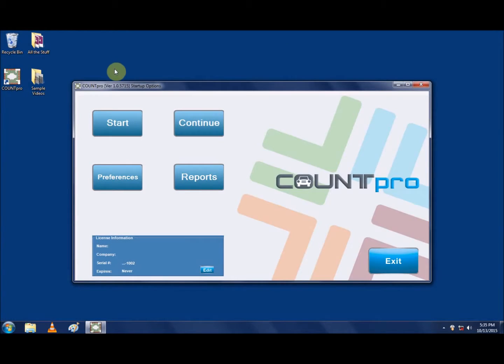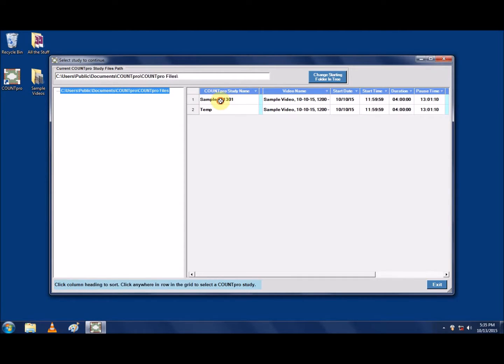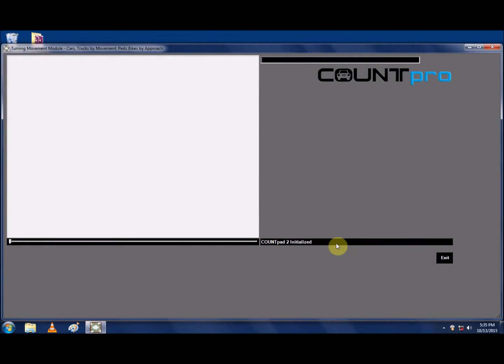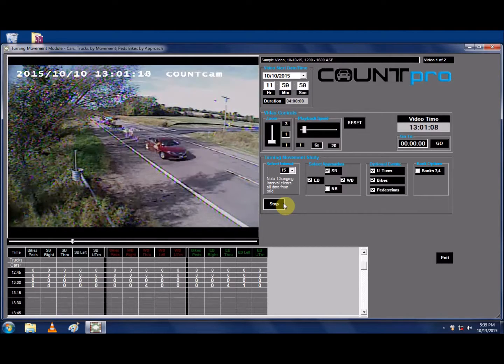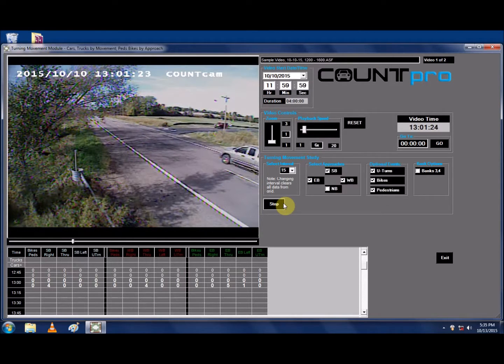So let's say I had to stop and save my count and I want to start that up again. To do that, I can click on Continue, find the file that I saved, hit Select, and that will bring me there. So then I can hit Start and start my super fast counts again.